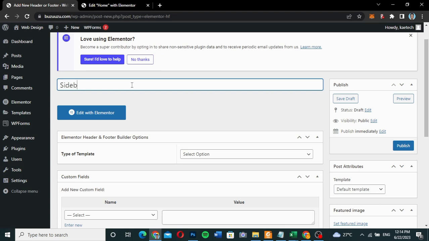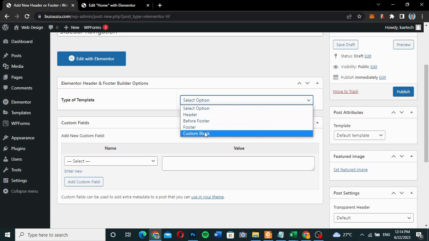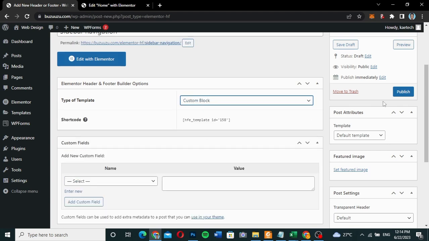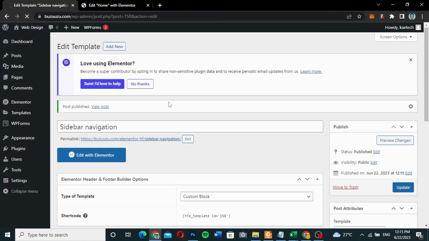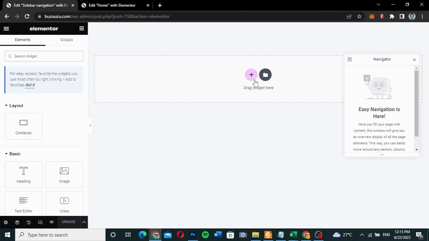sidebar navigation. And then for the template type, we want to choose custom blog. And then for the default template, make sure that you make it Elementor Canvas. Then click on publish to publish it. Now that it is published, we're going to use Elementor to edit it. Okay guys, so once we are over here, we want to create.